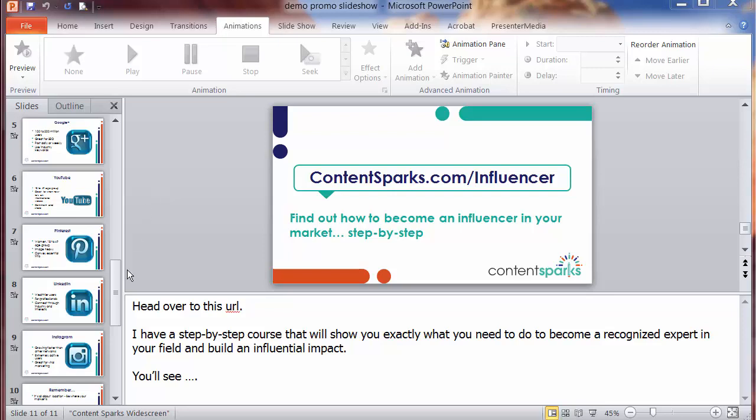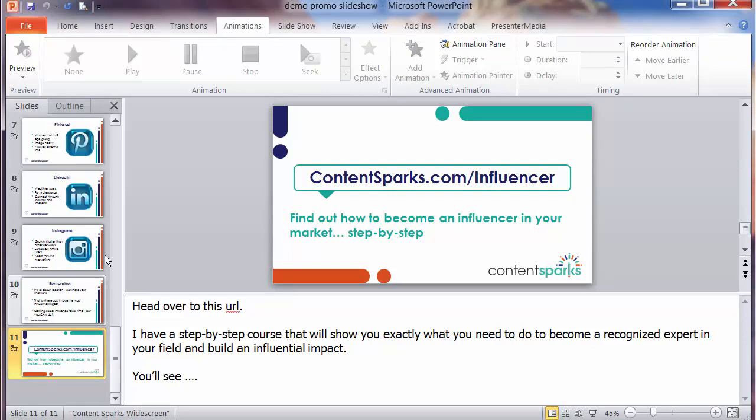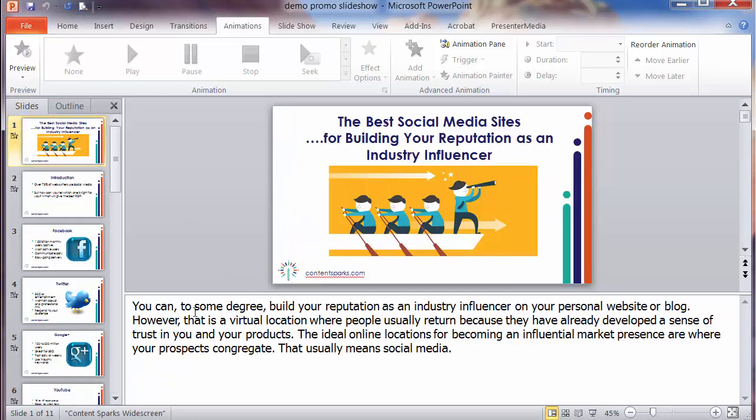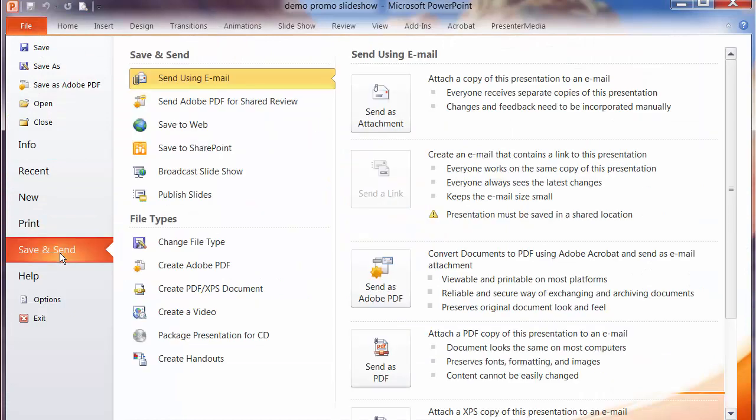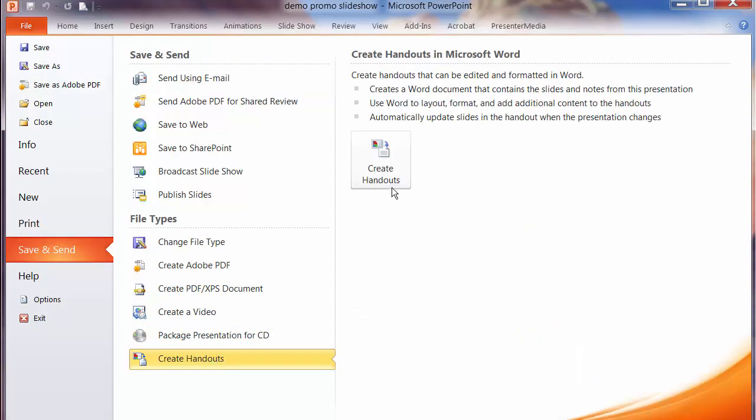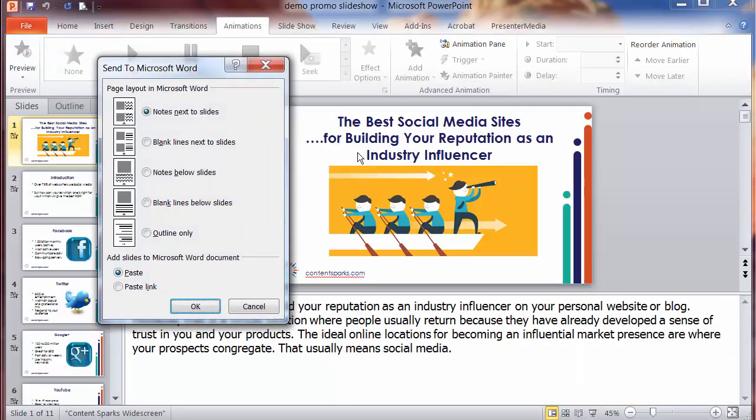You'll just want to edit your script a bit. And the easiest way I found to do that is, some people like to just go into the actual notes section of the slide, which is under each slide, but I like to export the notes into a separate Word document and edit it from there. In order to do that, go into File, and then Save and Send, Create Handouts, click on Create Handouts here, and then I put the notes next to the slides.